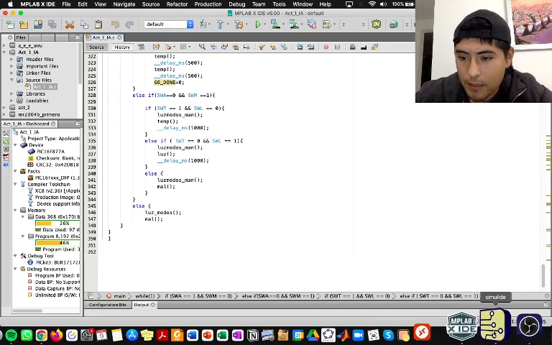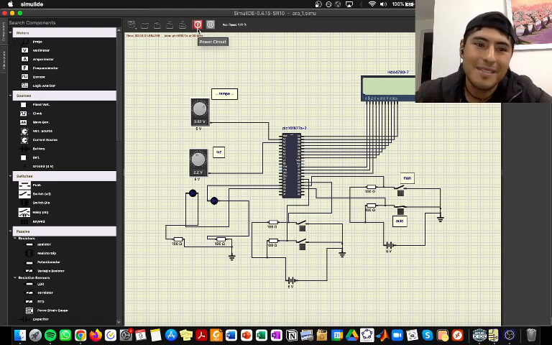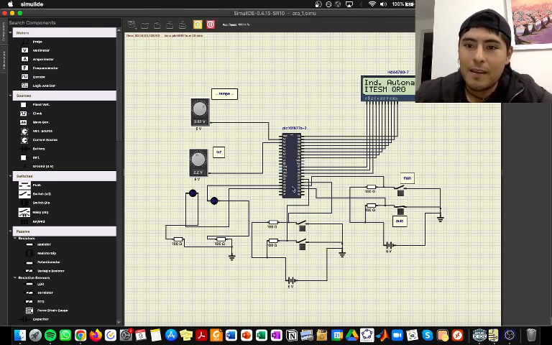Then I would like to pass to the simulation. As I mentioned, I use the SimulIDE to simulate my system. I don't have Proteus because I use the Mac operating system. So here is the simulation that I could make. Here are the introduction messages, and it's in the automatic mode, and here's the program working.